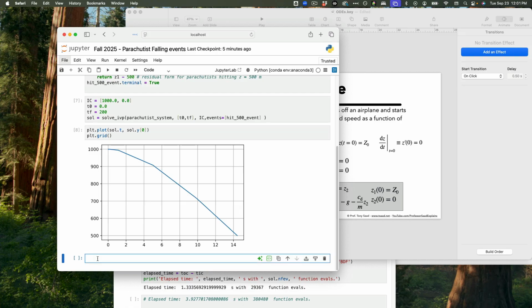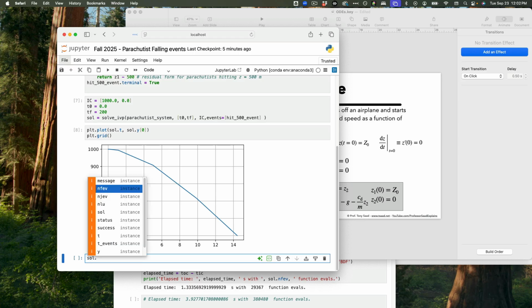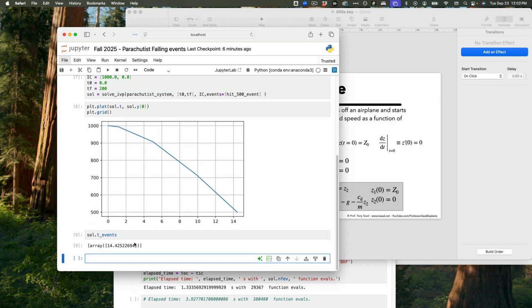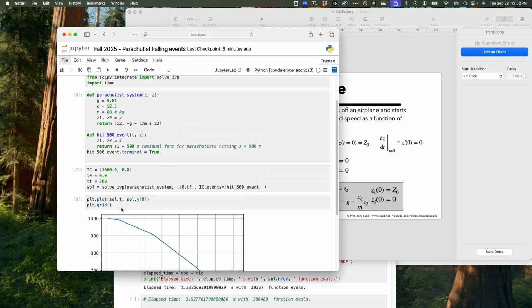And not only that, you can inspect the event. You can go to sol.tEvents. Okay, so if you plot that one, what happens? It gives you the time at which your events occurred. Here I have one event, and my first event occurred at 14.425 seconds. Okay? So that's when it hit. It took the parachutist 14 seconds to reach 500 meters.